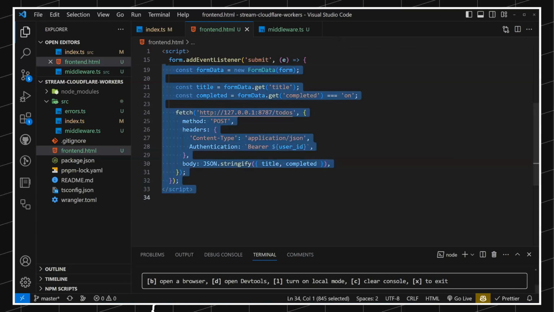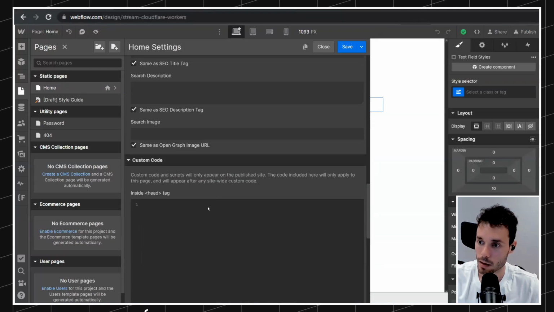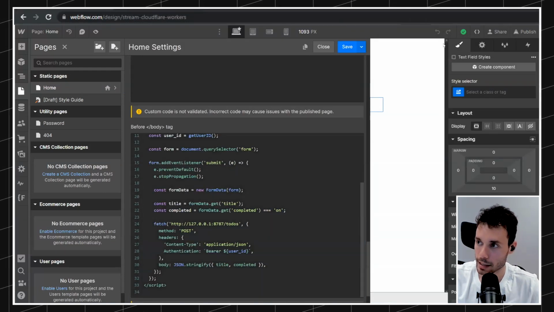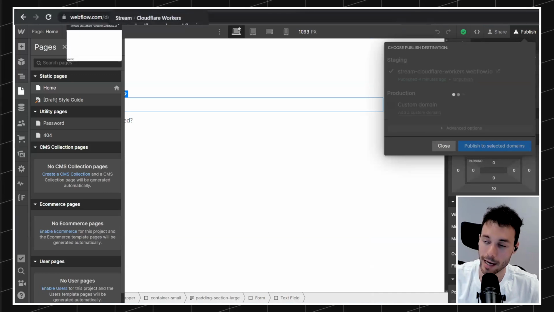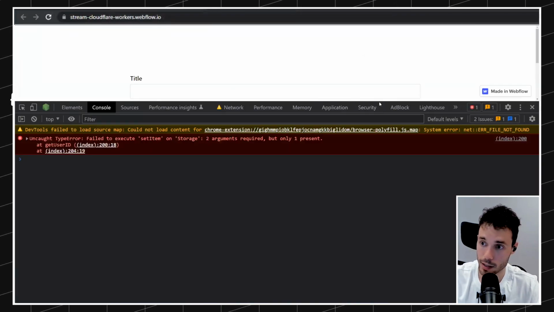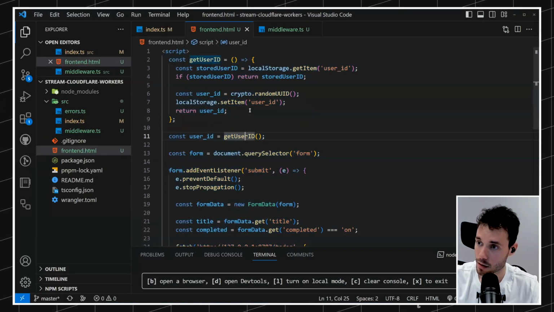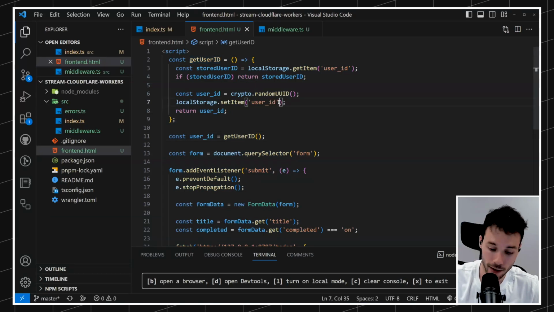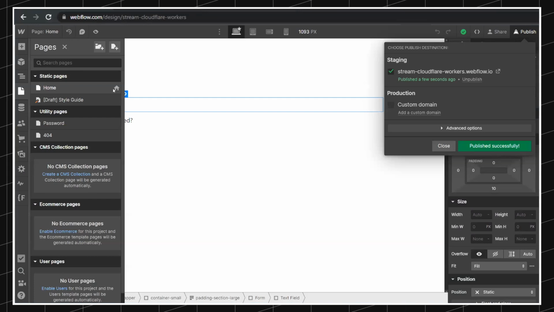Okay, so if I do this and we go here, home, and we paste this in here, now every time that I create a new to-do, they should be, oh wait, oh long, yeah, setItem, I have to pass the user ID. Sorry, set it again.